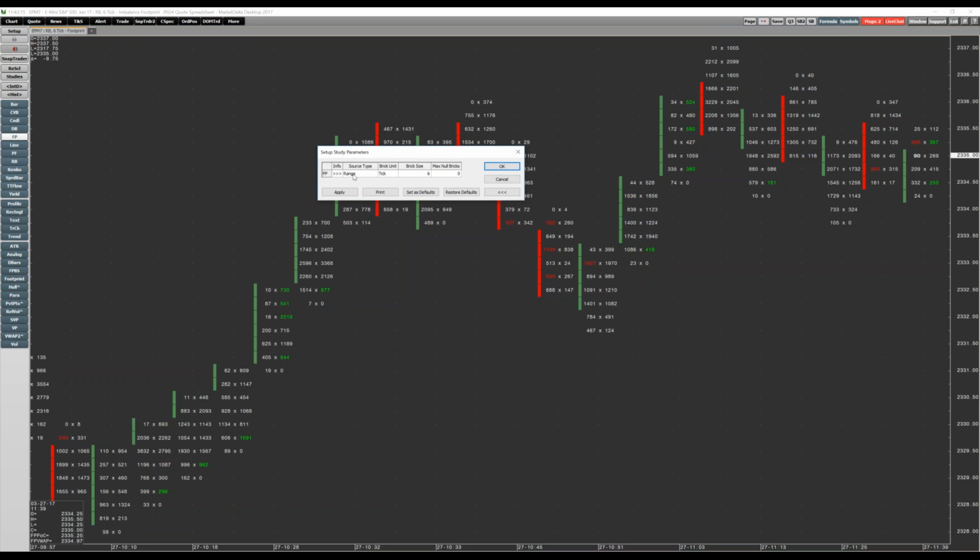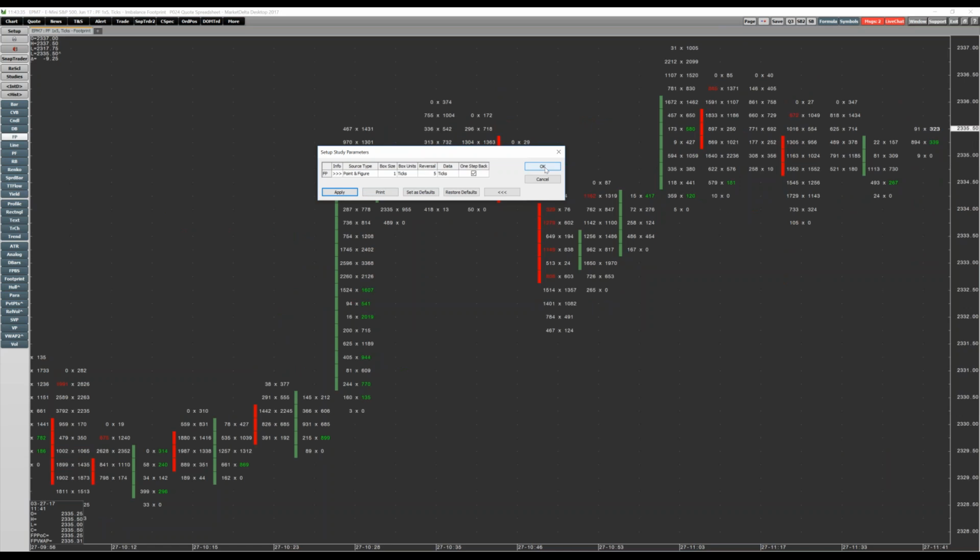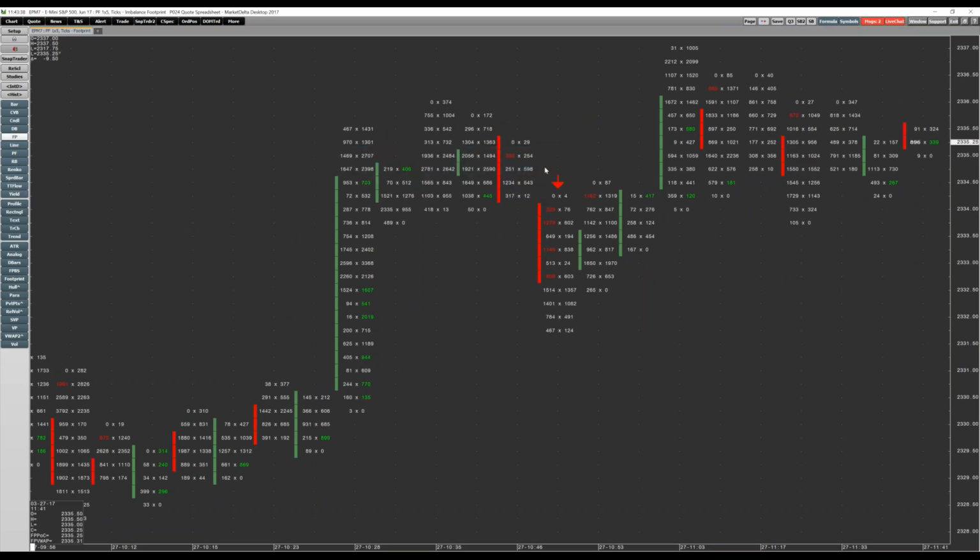So you can see it's set to range. I'm going to set mine to point and figure, and I'm going to set a box size of 1 and a 4-tick reversal. So it's just simply a 4-tick reversal footprint. And with the market being more volatile, actually I'm going to go to a 5-tick. All right, so here's my 5-tick reversal. I'm only looking at the S&P probably today, because what I want to show you is I'm describing the footprints. It doesn't matter: a footprint is a footprint, whether you're looking at crude oil or the E-mini.